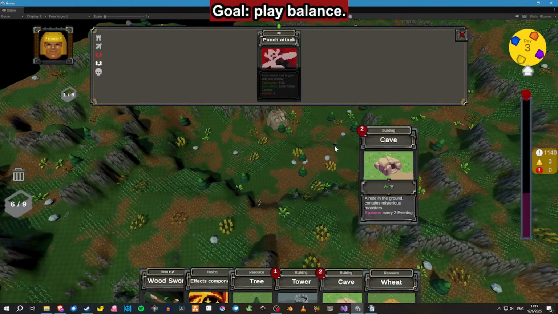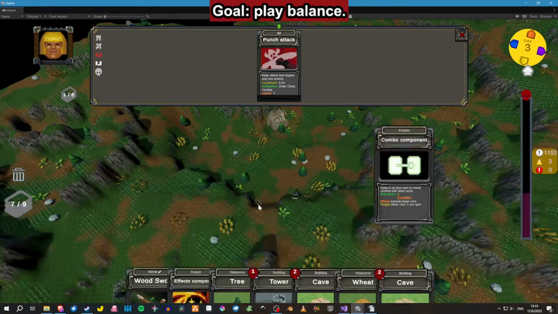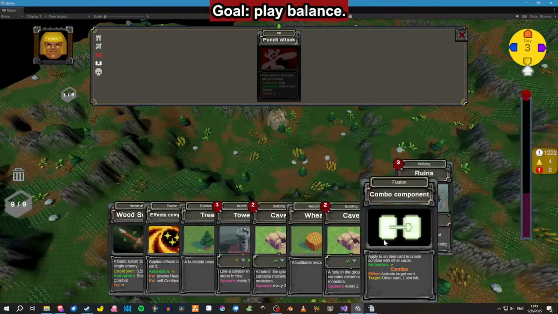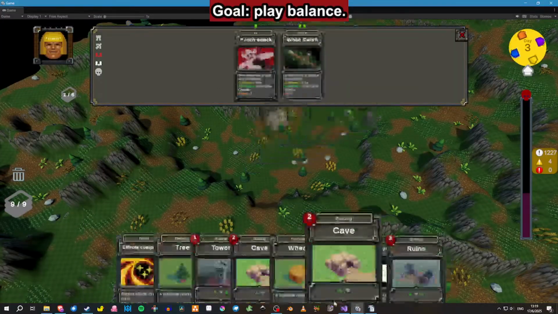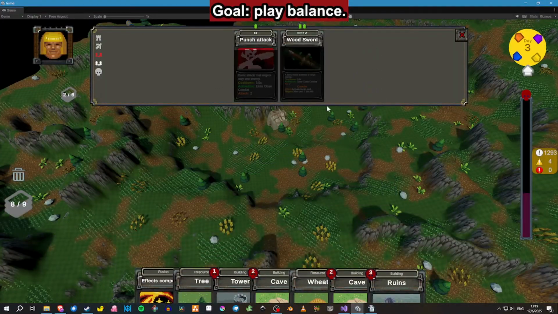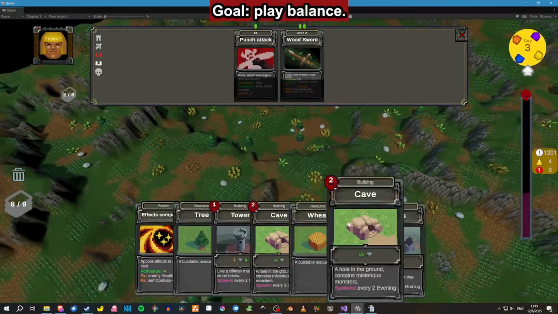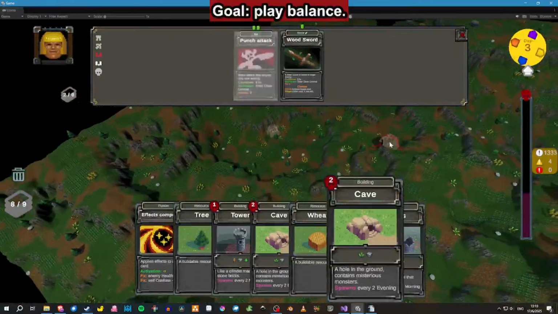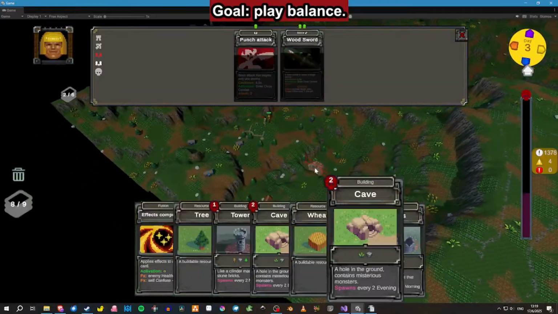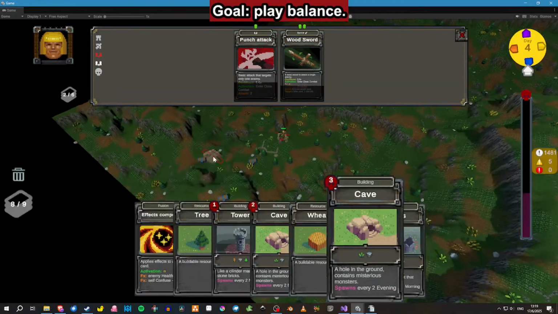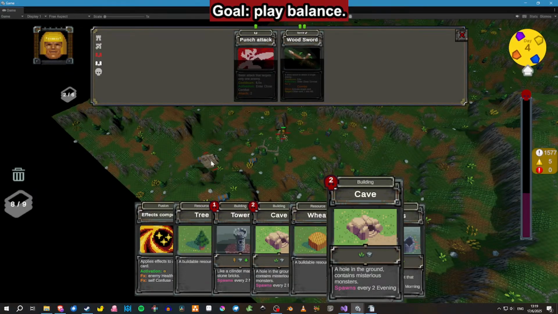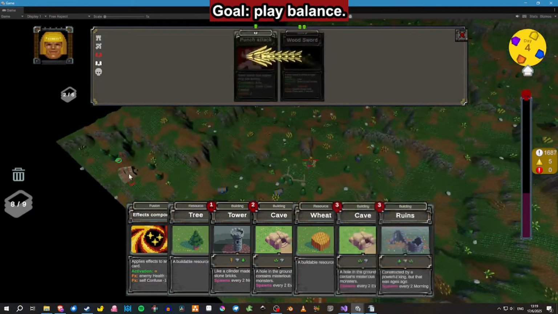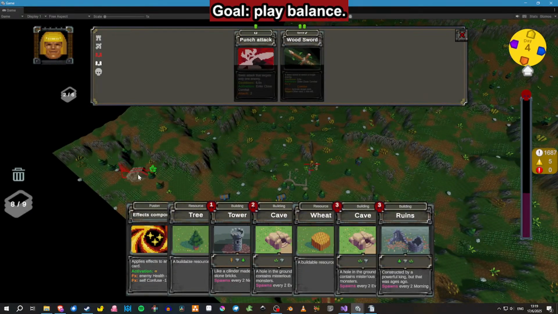There. Cave, I want a cave. I want some. There. Activate another card to the left. So I could use this one here. Let's see. Oh, too close. Can I? No.